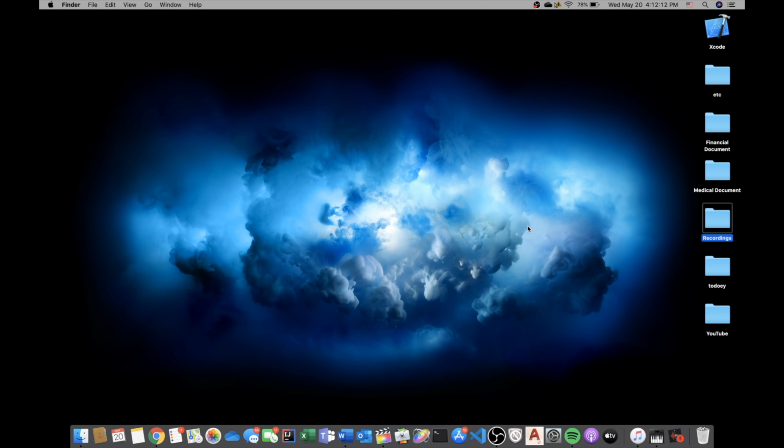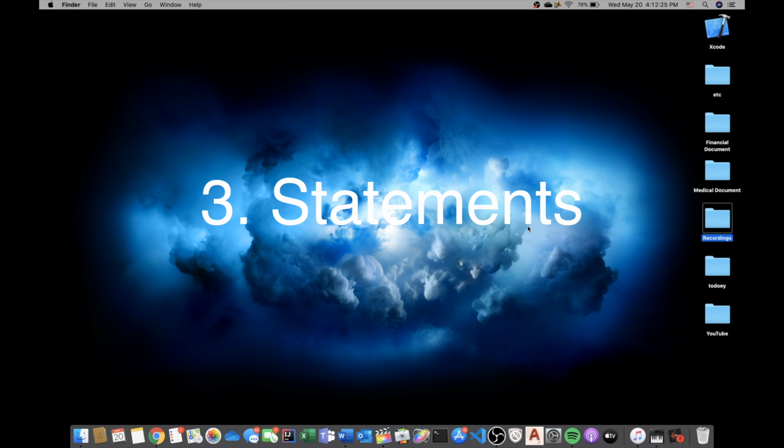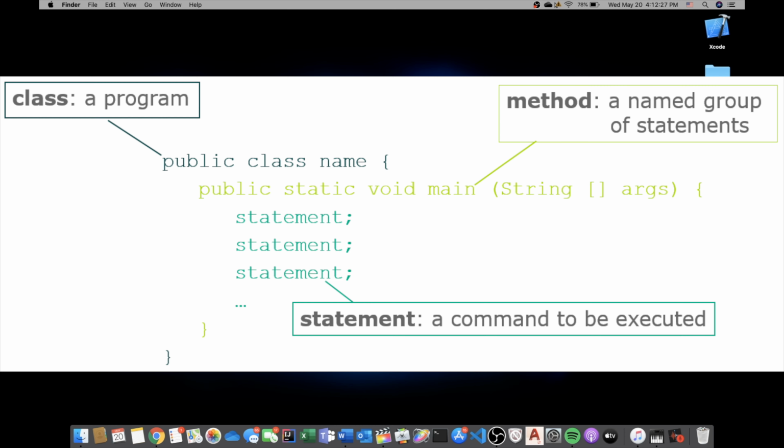So I'll explain three things out of this program that we just wrote. First is going to be class, second is going to be main method, and third is going to be statements. So here's the simple picture of the three things that I just talked about from the program that we just wrote. So to be more specific, the class is the outermost layer of the program.